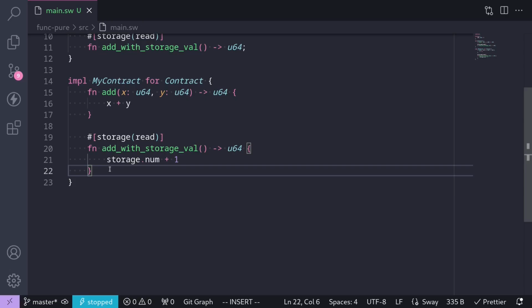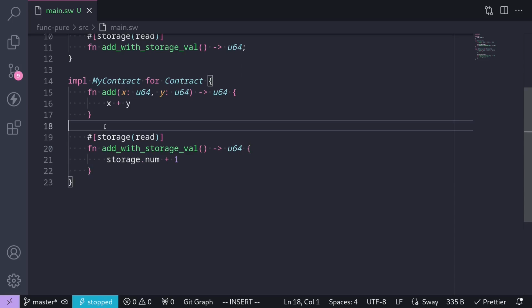Now, why should you care whether a function is pure or impure? Well, from my experience, pure functions are easier to understand, they're also easier to test and debug. This is because the output of a pure function only depends on the input. And the opposite can be said for impure functions.